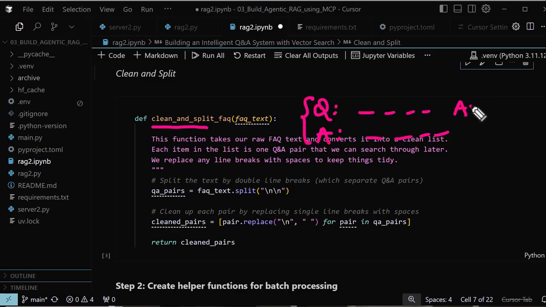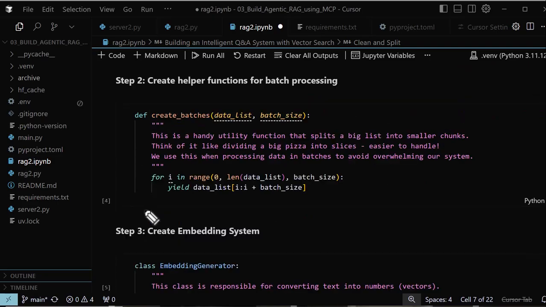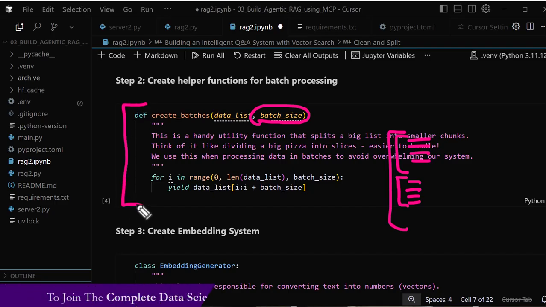Alright, answers will go in the same line and that will be one entry. That's exactly what this piece of code does. Next, we have a helper function that will help us iterate in batches. So given the data, it will help to create iterations where you will have batch size number of items to be picked up in the first iteration and then the same size in the next iteration and so on. So that's what this particular function does.